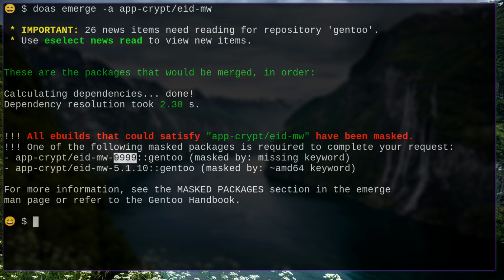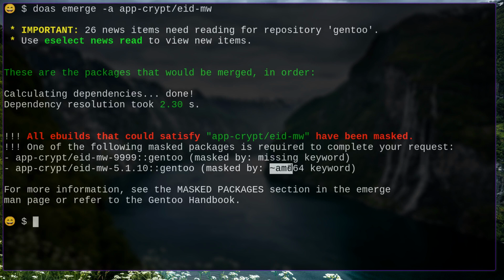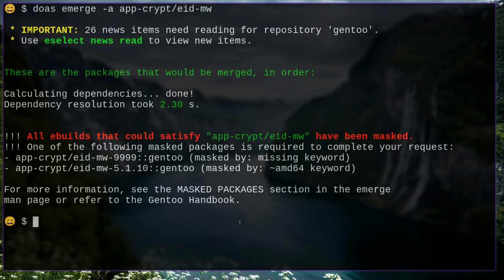And the second method is this one. But to be honest, I don't like this method because it's unstable. That's what the tilde sign means. It means it's unstable. I don't know about you, but this is a production machine and I don't like installing unstable packages. So let's go ahead and install the 9999 version, and for this we need to navigate to /etc/portage/package.accept_keywords.